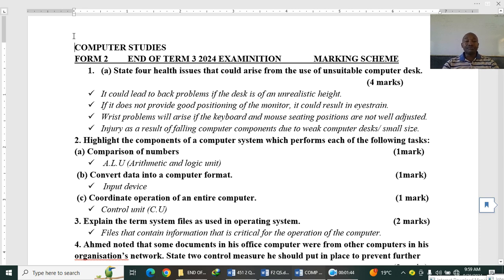So basically, here we can talk about the health issues. Here, we are talking about the user. What can the user get affected of? So, highlight the components of a computer system which perform each of the following tasks. Comparison of numbers. We have the arithmetic and logic unit, the ALU.